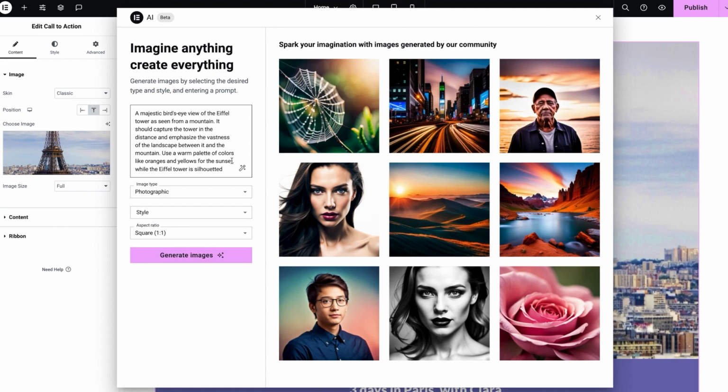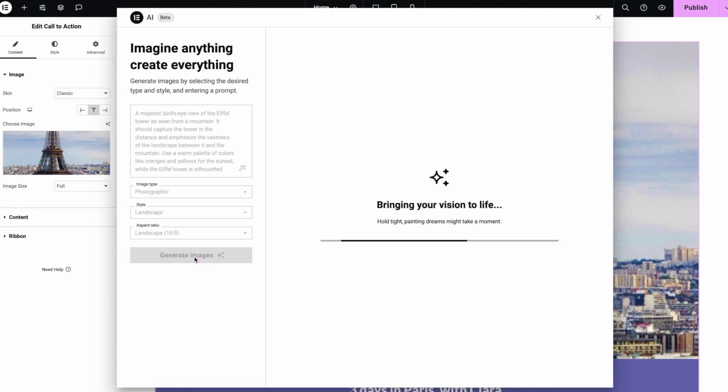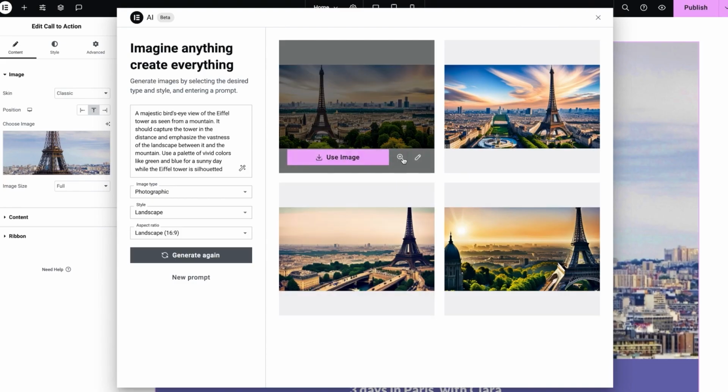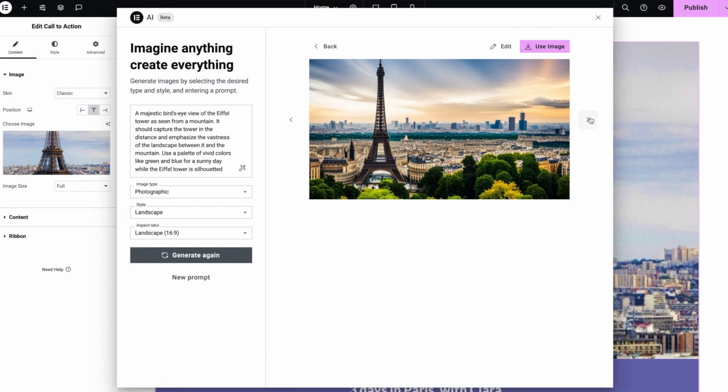So I'll set this for a landscape and choose the ratio 16:9, which is something very basic. And let's start, just press here, generate image. And there you have it, four beautiful examples of what I wanted. Now the only thing left to do is to choose which one you want.